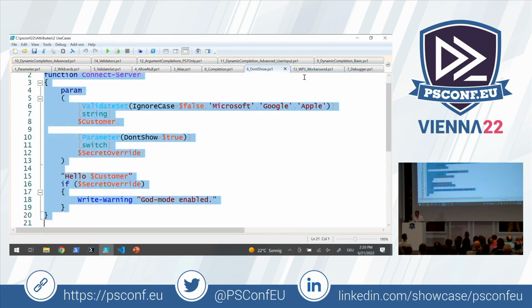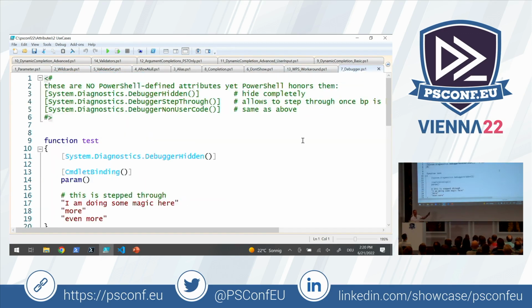Then, let me see, 7, 8, debugger. This is especially interesting. Again, I would like to know, is any one of you using one of these attributes up here? Okay. If you want to create code, especially if you create code that is in modules and hand it over to other people, team members or whoever, you may want to make sure that they don't step through your code when they debug their scripts.